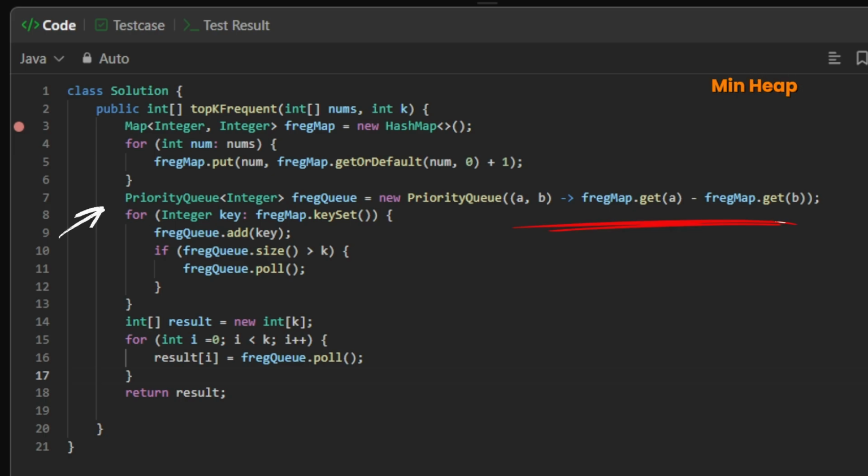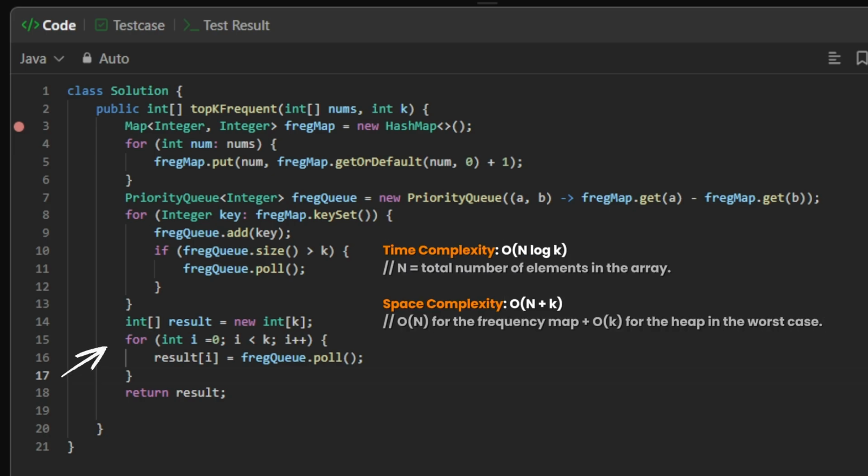Specifically, we'll use a min-heap of size k. We'll iterate over our numbers. For each one, we add it to the heap. If the heap size ever grows larger than k, we simply kick out the smallest element, which in our case is the element with the lowest frequency. The heap will contain exactly the top k most frequent elements.